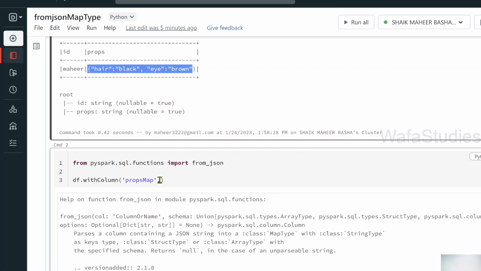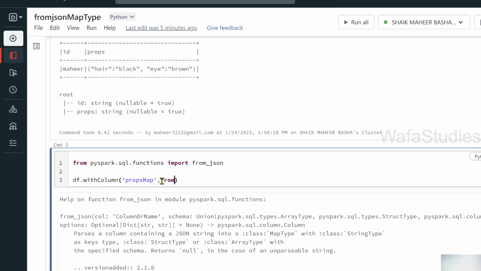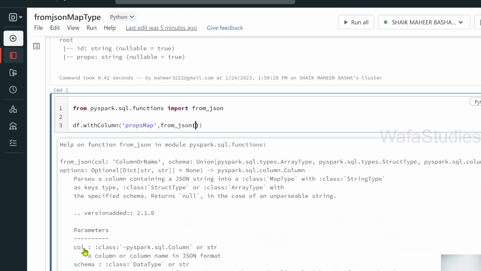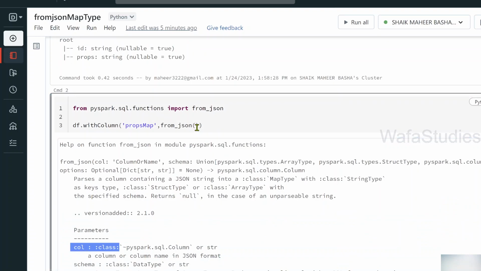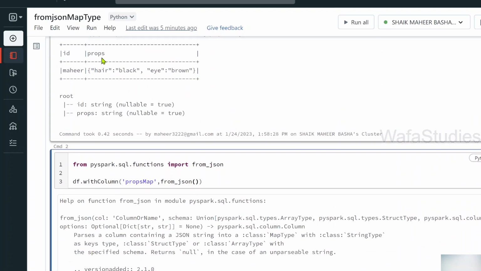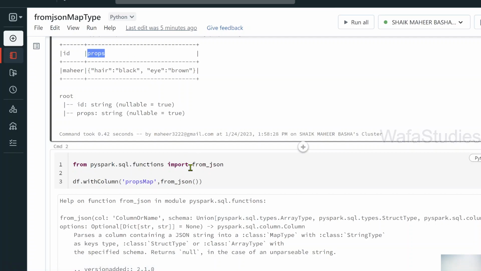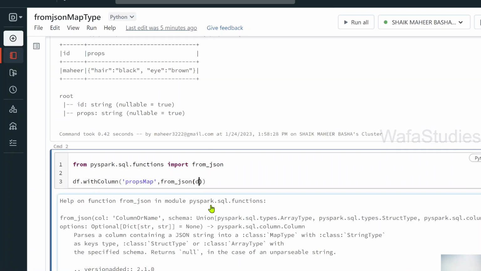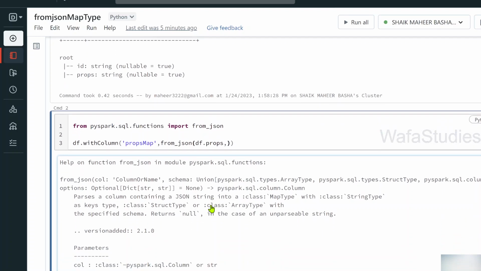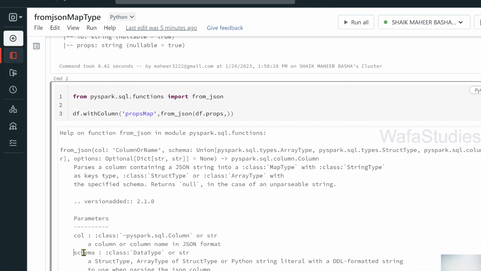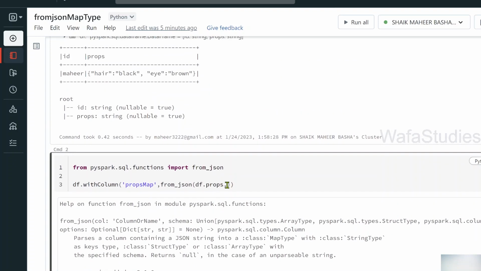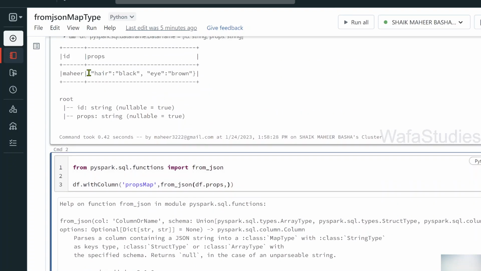So how to do that? For that we can use the from_json function. Control space, from_json function, and to the from_json function, as the first parameter we have to supply the column name. So what is my column name? In the data frame, props is my column name. So from the data frame dot, I use this props column. Then secondly, I have to define the schema also. So I have to create a map type schema for this JSON string.